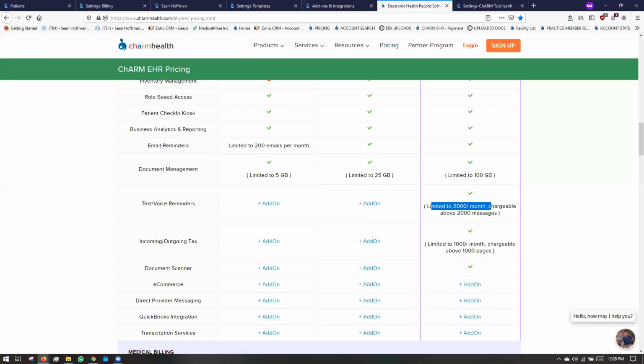Is there a limit to the number of telehealth visits per month per provider? No, there is not. So it is unlimited. You can do as many as you want. You'll just know that the accounts are limited to one provider. It is not a shared account for the practice. So you will need to be signed into that particular provider's account to use telehealth.